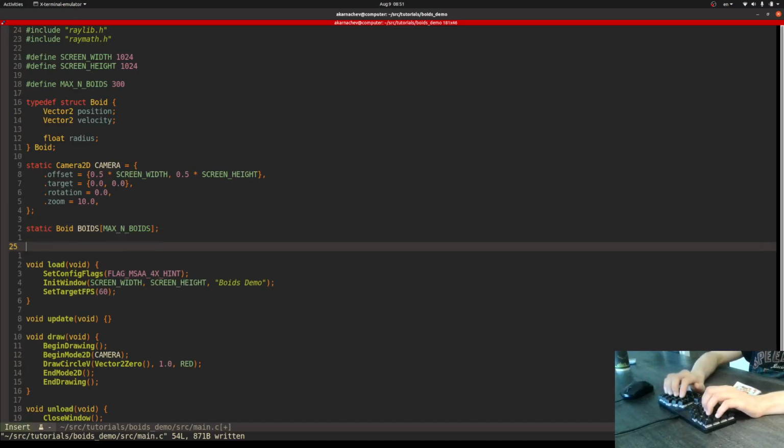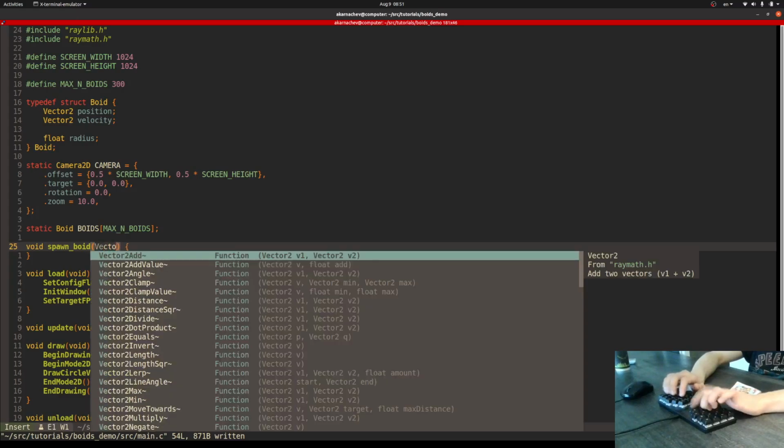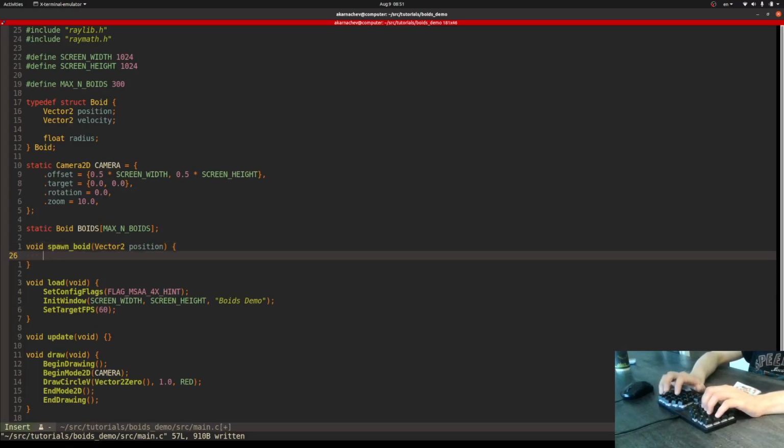And let's say I want to spawn the boid. How can I spawn new boid? Let's create void function spawn_boid. And in order to spawn the boid, I want to provide Vector2 position, velocity. No, I won't provide. Let's just provide just position. Spawn boid, and I need to find the available slot in this array to put new boid into.